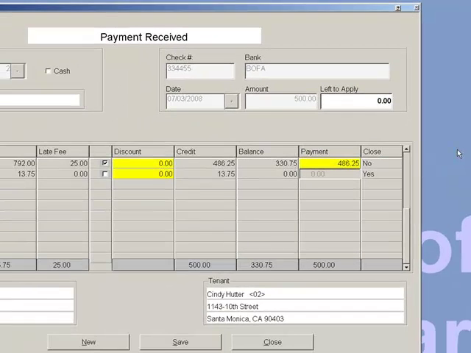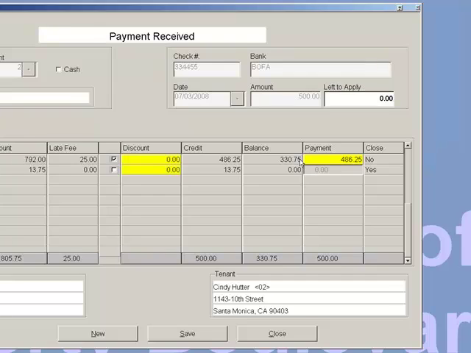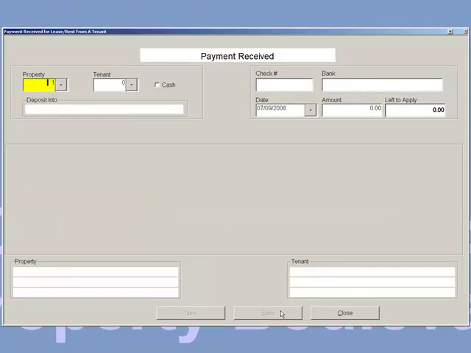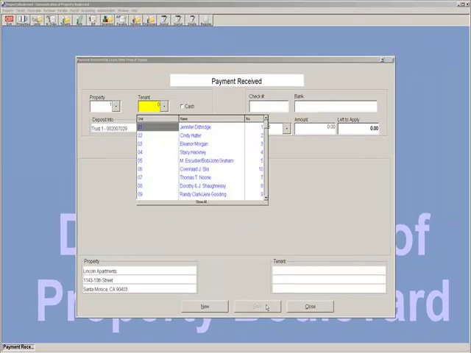Now I can click the payment cell of the first line and press Enter to confirm. The balance shown will be carried forward, and therefore this charge is not yet closed. The second charge is closed, and I'm going to save it and move to the next check.